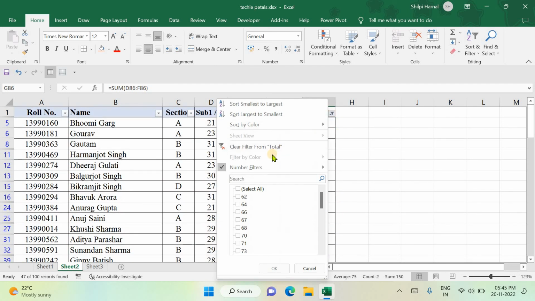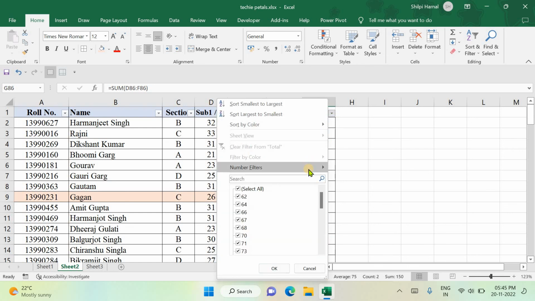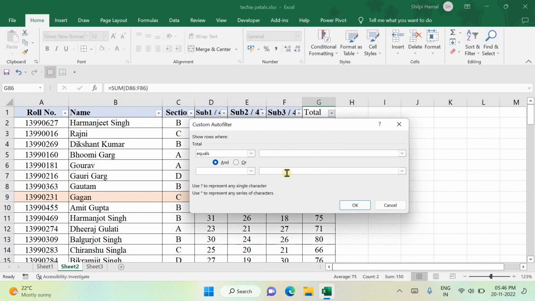Now let's see some other filters, number filters. So these number filters are very useful. I am clearing the existing filter. For the next, let's try to create a custom filter. Custom filter means you can select any conditions according to your requirement.